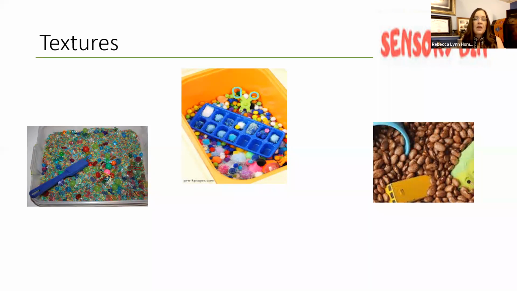We want to make sure when we're exploring textures with our children that we don't surprise them, that we just don't take their hand and plop it into some cold, wet, riced up kind of finger paint that is going to be aversive. We want to make sure that they can expect if it's going to be warm or cold or wet or dry, that they can expect that and be ready for that.